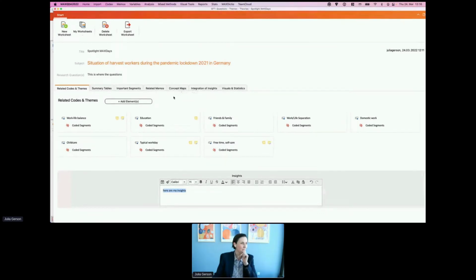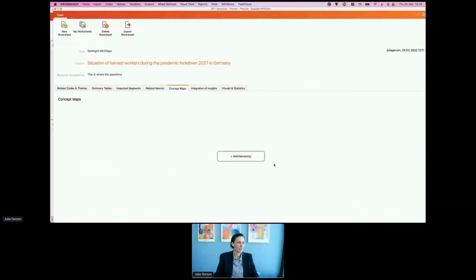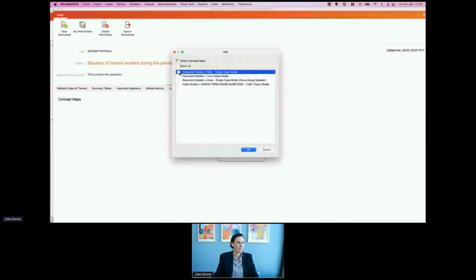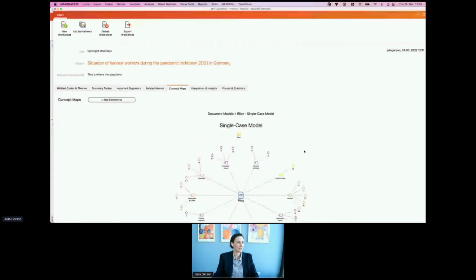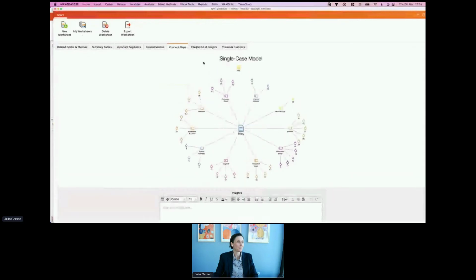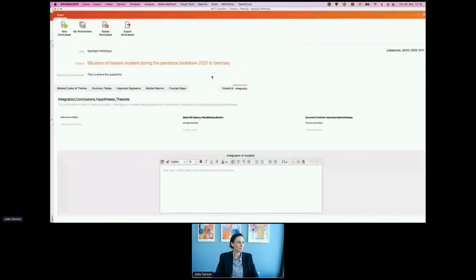Then we have the maps. Again, I can just say here, add one of my maps. It's added. I can add my insights. Let me move them over here. And now that I've added all of these elements, my integration of insights has the three insight boxes that I've created, and I can add my big insights here.